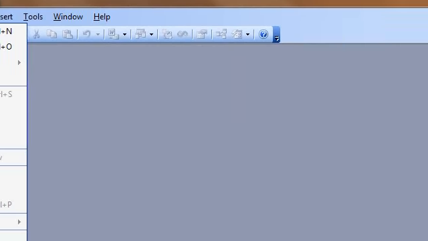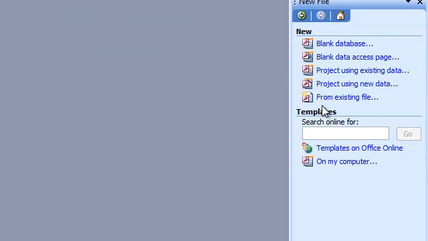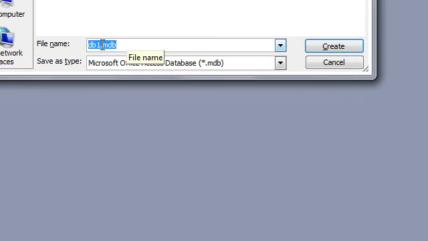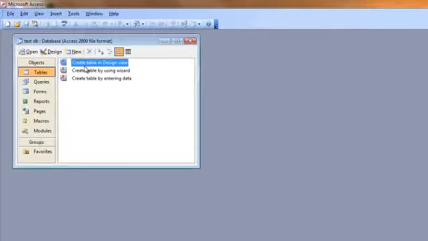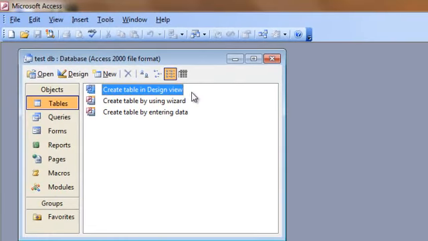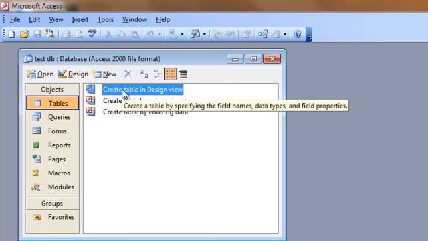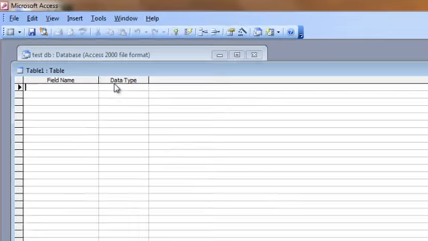If you click on the file menu and go to new, you'll see that the panel in the right hand side is now changed. We want basically a blank database which we can call whatever we want. We need to name it at this point. We'll call it testDB. So we need to create that database. Now we have several choices here. We can create a table in design view, using the wizard, or by entering data. Well, I prefer the design view. Makes more sense to me for some reason.